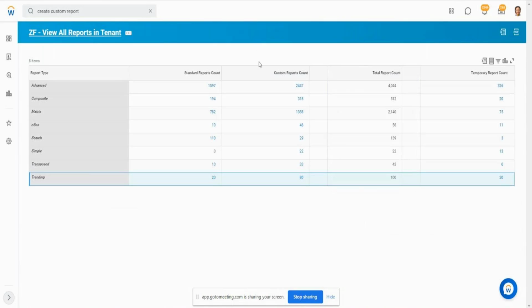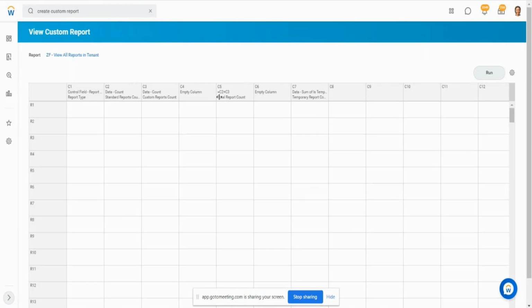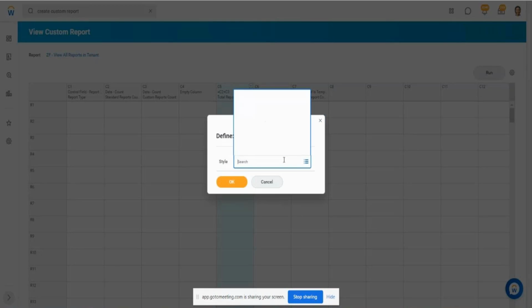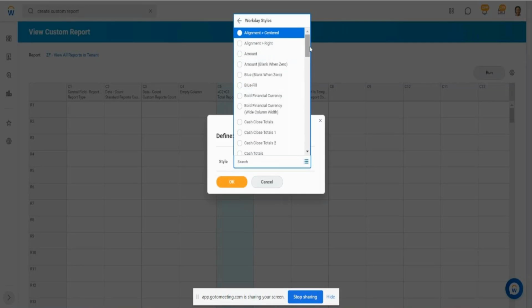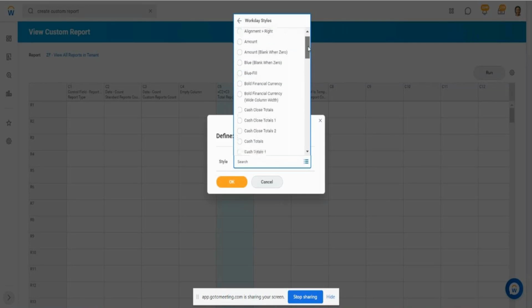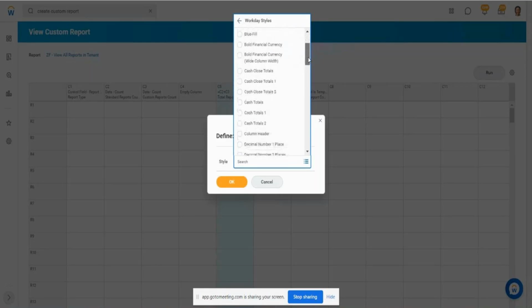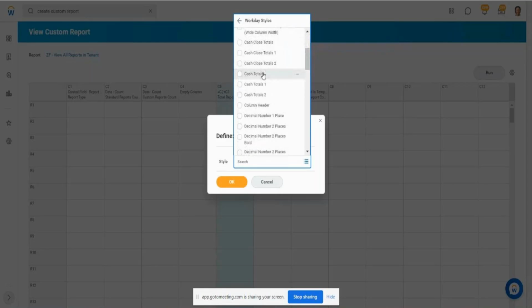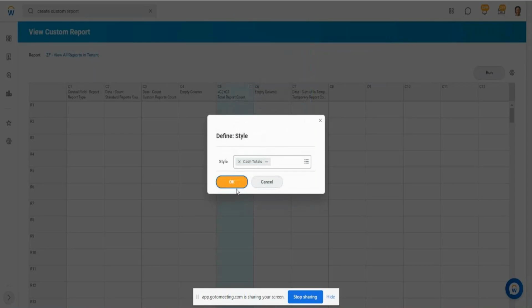And as I mentioned, there are lots of standard styles available. People have created custom styles as well. So my total count, once again, I want to add some style. So I can go in here and either select any of the Workday delivered style or some custom styles which people have created. So this I want to be blue and blank when zero, or this is some cash total. There's some standard style available. I'm not sure how it would look, but let's select that.